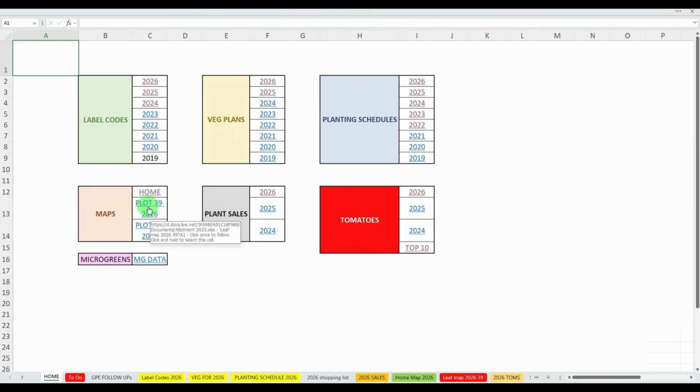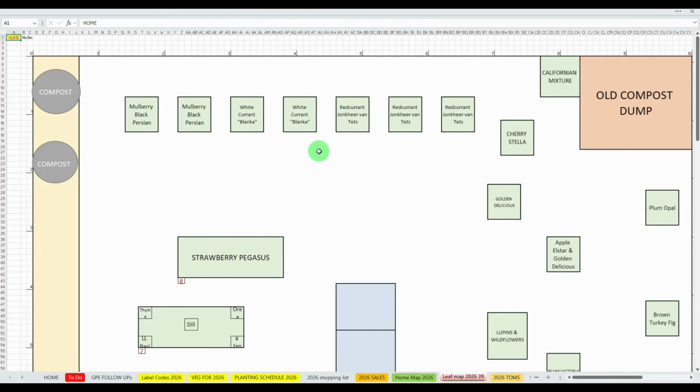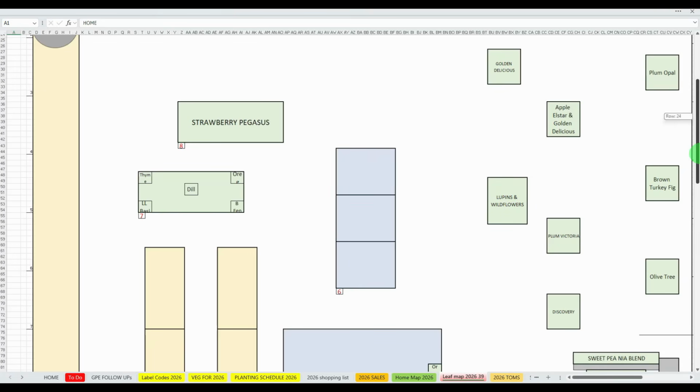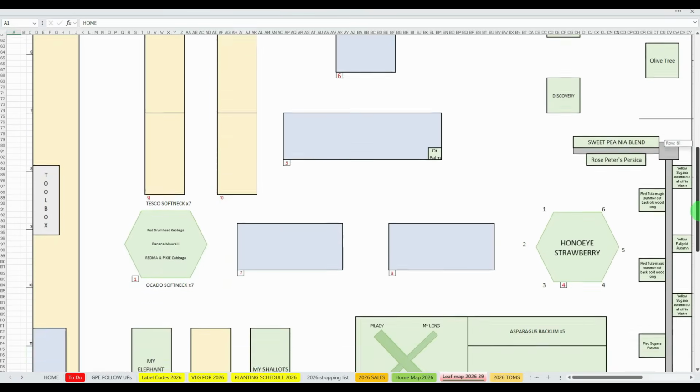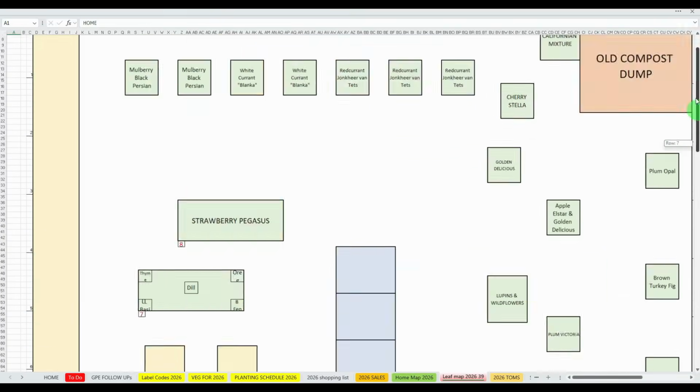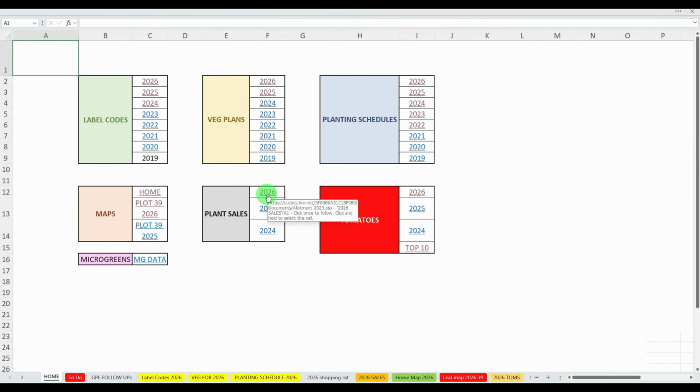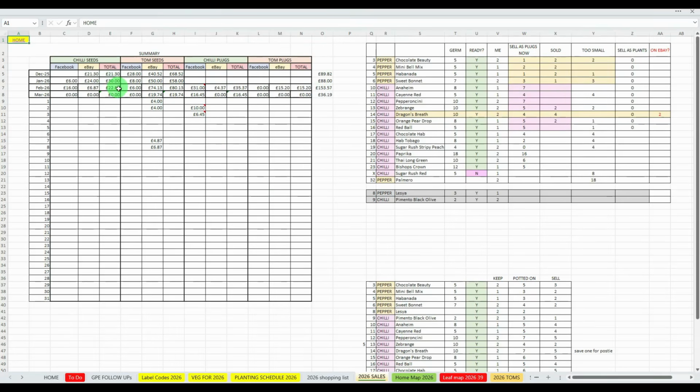Plot 39 for 2026, because there's only one plot now. This is the layout of the allotment: compost, soft fruit, fruit trees, etc, etc. And again, look, green is populated, blue is empty, yellowish is straw bales. So that's what we got going up there at the moment, and there will be a lot more very soon. Plant sales, I don't want to bore you with this, but this just shows you what I'm selling where and what sells. So like today, for example, £6.87 worth of tomato seeds, and I just keep a running total. Lets me know if it's worth doing, if you know what I mean.